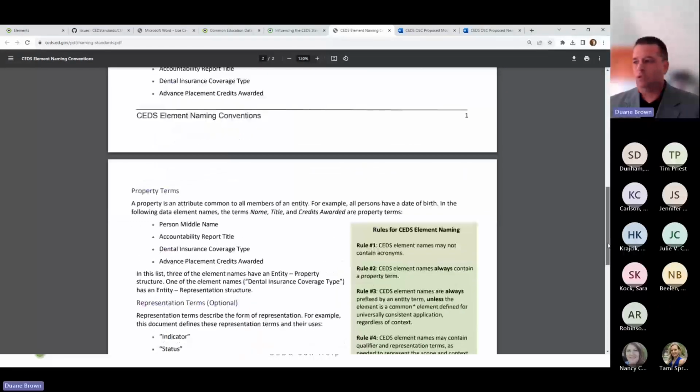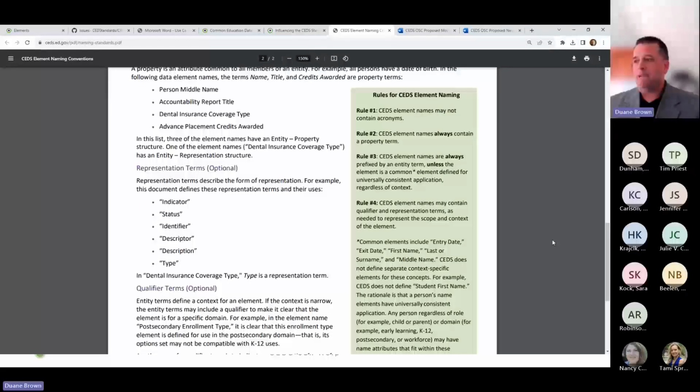All right, rule number 4. CEDS element names may contain qualifier and representation terms as needed to represent the scope and context of the element. So the qualifier and representation terms help to get even more specific. So you have the property, here's what it is. You have the entity, which gives you a little bit more information, not just address, but electronic mail address, right? To be able to give you that type of information. There can still, though, be more than one way to define it. So if you were to have a particular element and you needed to clarify it even further, you would then add the qualifier or the representation.